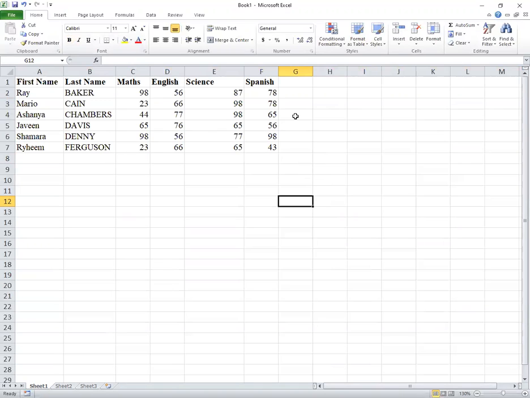Now, what if your teacher asks you to calculate the total for each student's grades? All right, so we're going to put in a new column called total grades. To do the total grades column, we're going to use what we consider a sum function, because the sum function is used to calculate the total of numbers, and we want to find out the total of all the students' grades. So for Ray Baker, we want to calculate the total for his math, English, science, and Spanish grades.